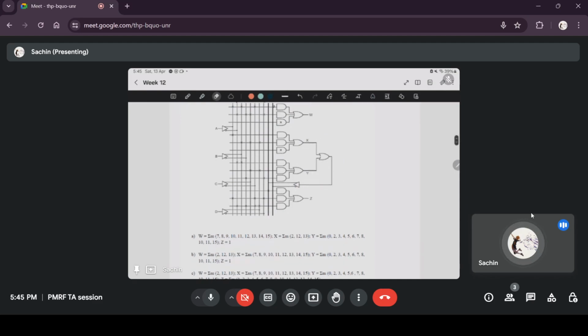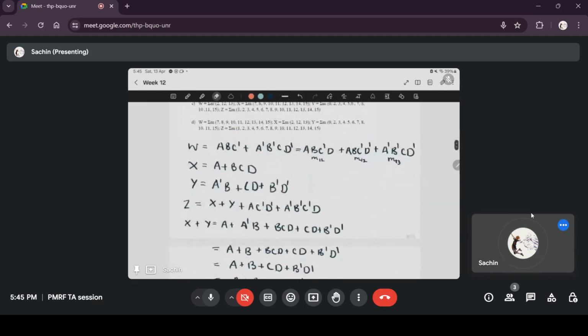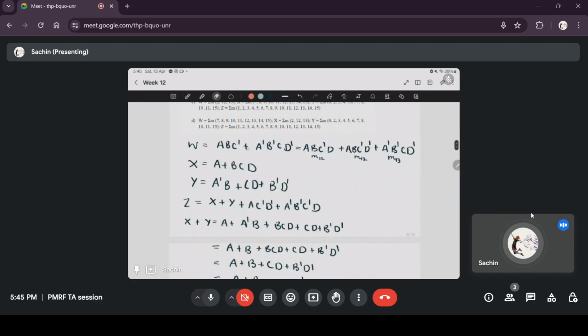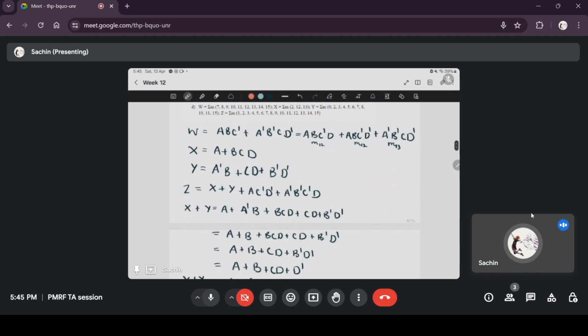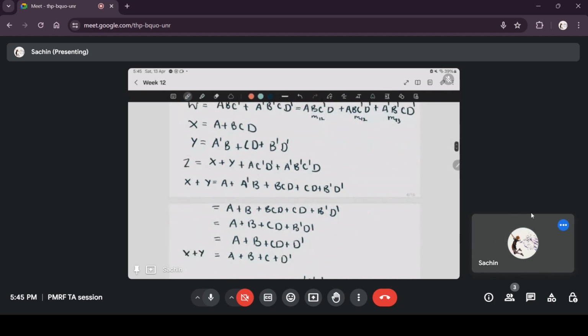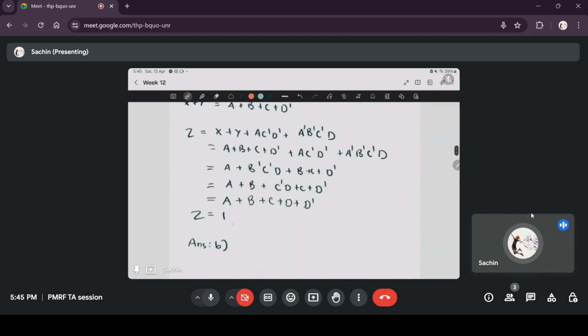You do this for all the AND and OR gates, and you will get W is A B C bar plus A bar B bar C D bar, X is A plus B C D, Y is A bar B plus C D plus B bar D bar, and Z is finally Z. If you simplify it, you have to do a lot of simplification, you will get Z is equal to 1.